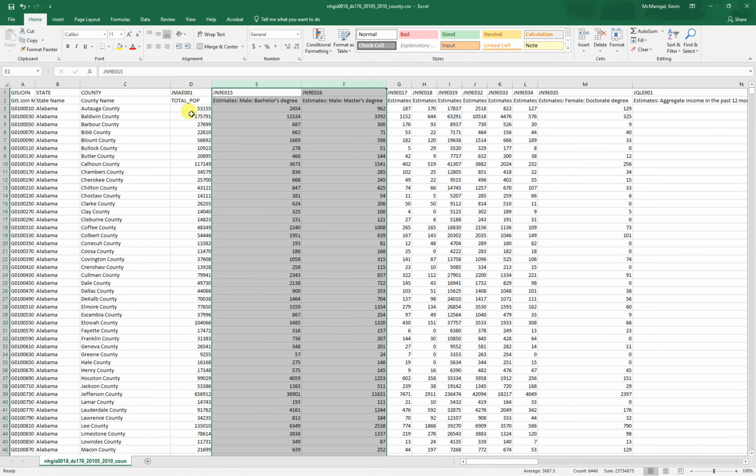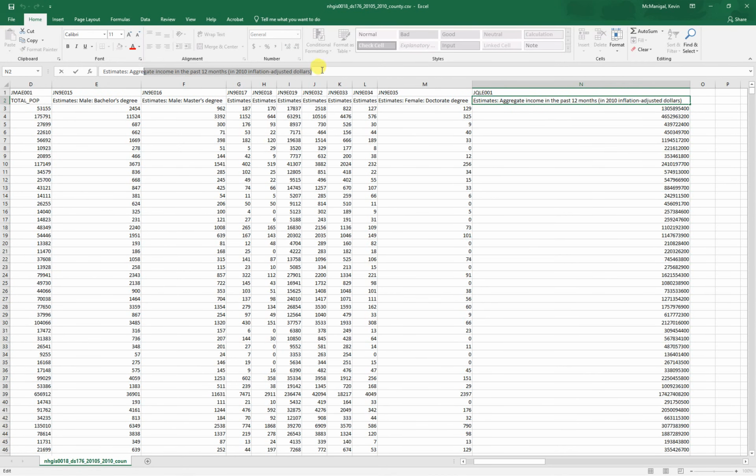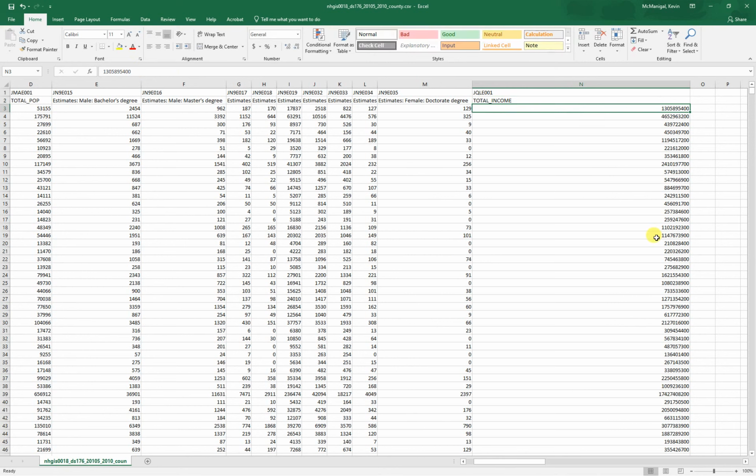Great, so we've got a total pop, and then out here this total income one, we're going to rename that one total income. So see, that's the aggregate income in the past 12 months. So we're going to go ahead and call that total income. Super. Probably important to get an E there. There we go. All right.